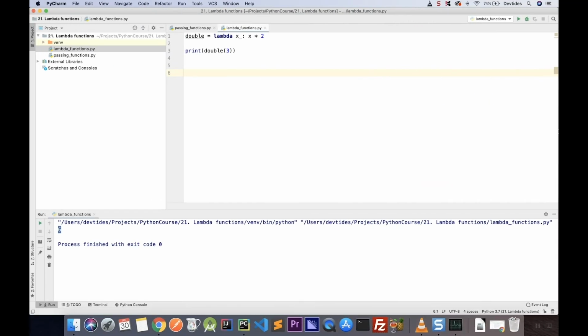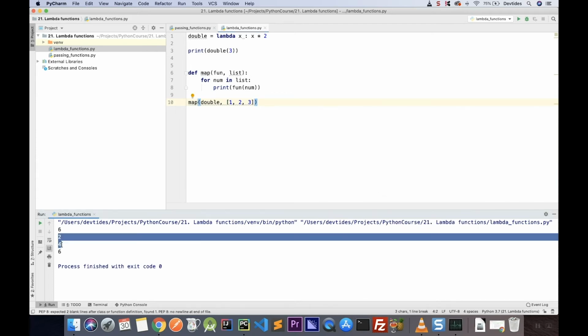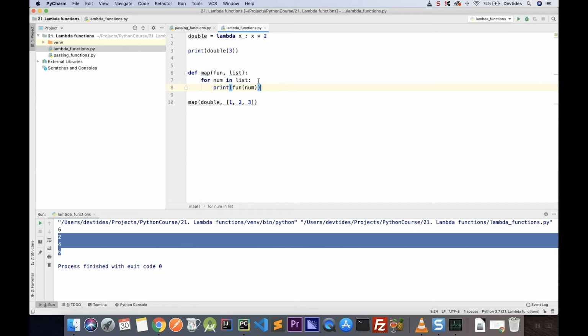So let's try that out in our code. We already have the double Lambda here. So we can define our map of fun and list. Okay, and here we can say for num in list, we simply print fun of num. All right, so now that we have that, let's go ahead and call it. We're going to say double and list 1, 2, 3. So if we run it like this, we will simply get 2, 4, 6. So the doubling of each element.